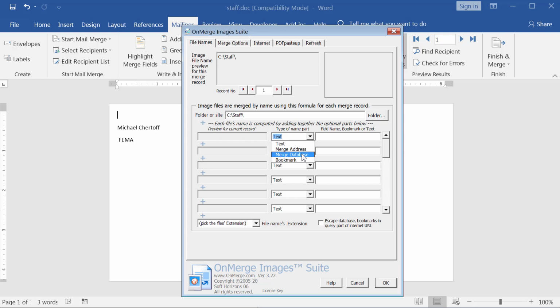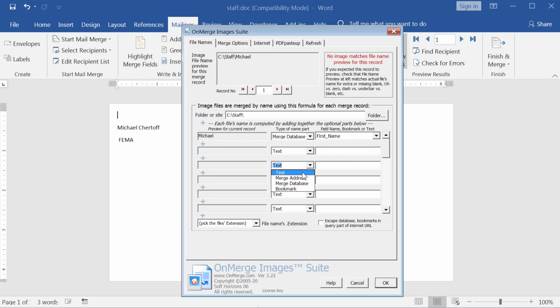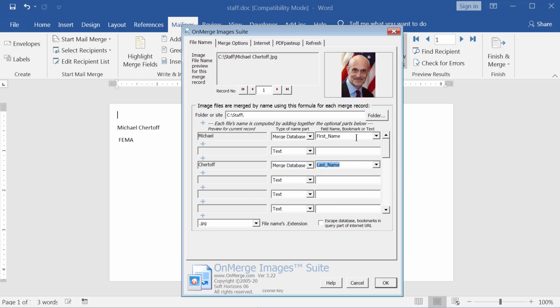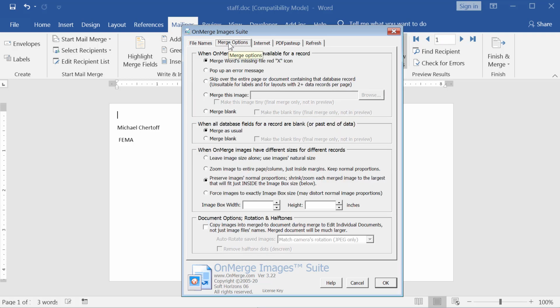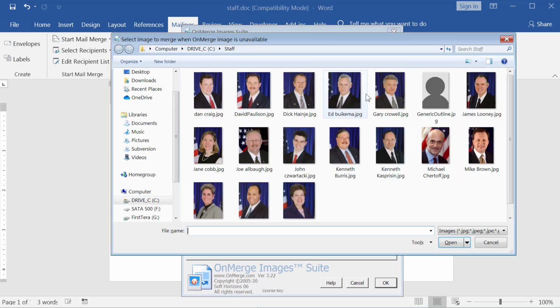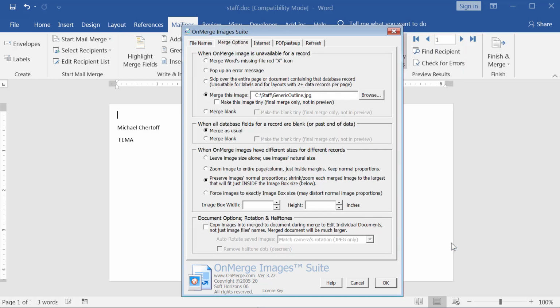So I'm going to fetch the first part of the file name from database and then select first name space, and then again with the last name. Okay, we've got our preview, our basic merge will work. However, you'll remember from the previous example that there were a couple of little gotchas. The first gotcha was that sometimes we'd get this little icon when there was a missing image. In this case, what I want to do is to have just a generic person outline appear in the cases where there's no image available.